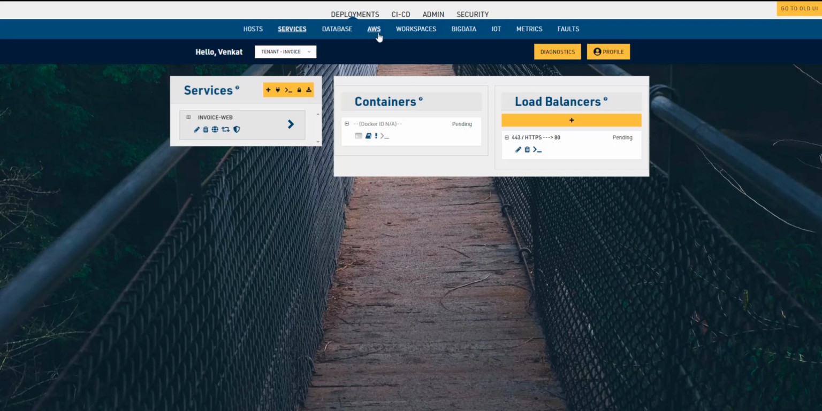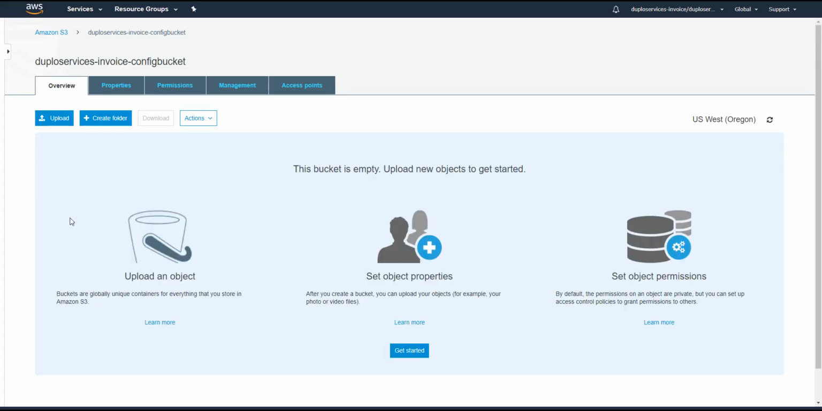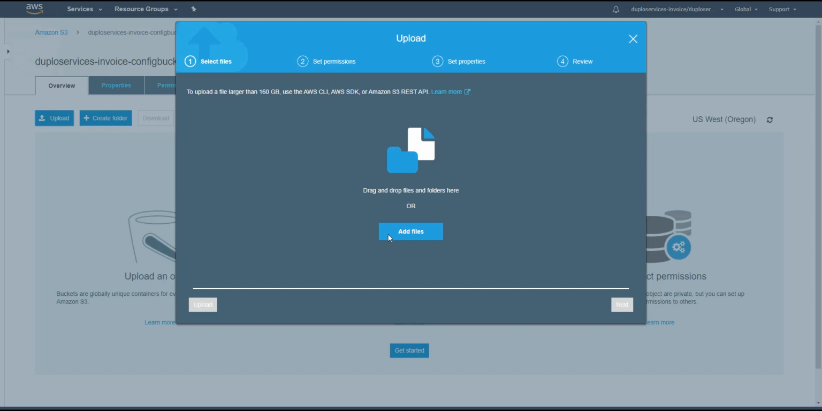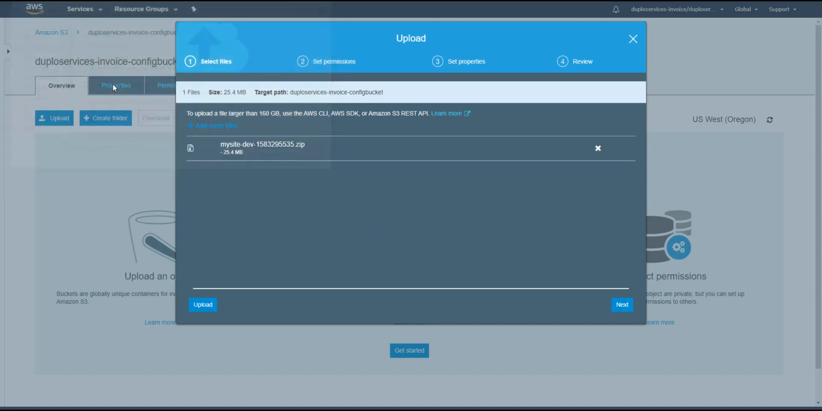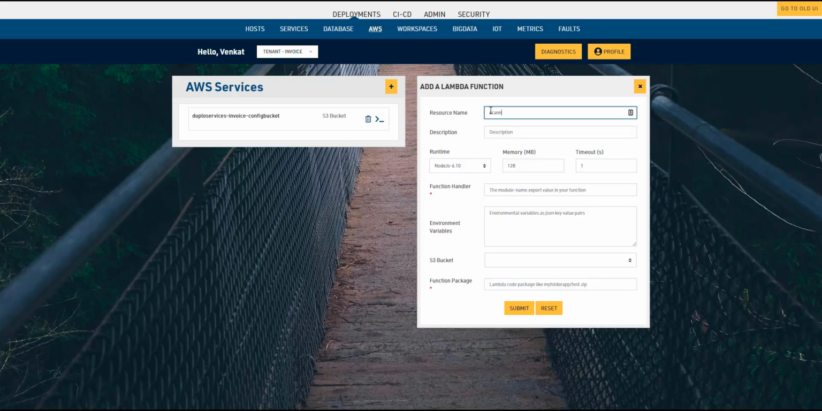Now, let's deploy the Lambda function. We first upload the Lambda package to an S3 bucket. Notice that the platform implicitly provides just-in-time access for users for AWS console access with the right permission set. There are no access permissions to manage manually. After uploading the package, we specify the Lambda function parameters and the bot will do the rest.